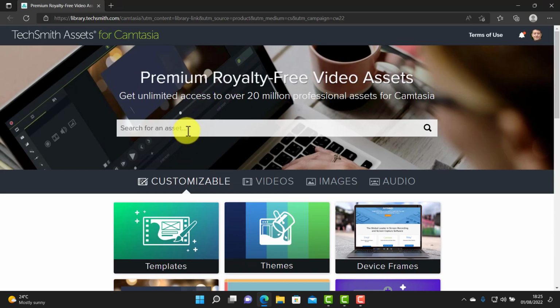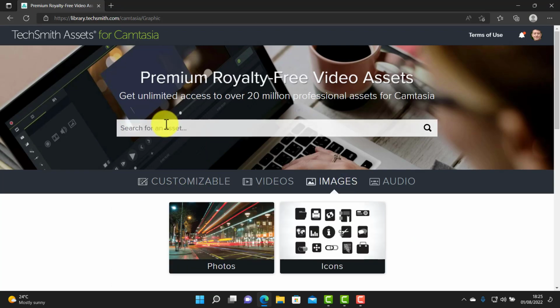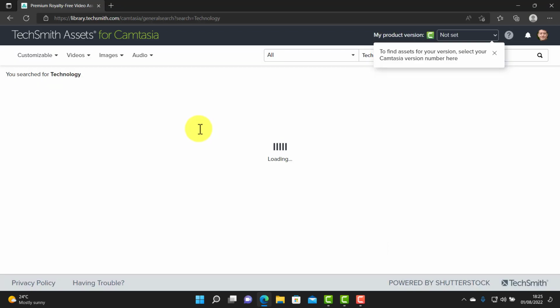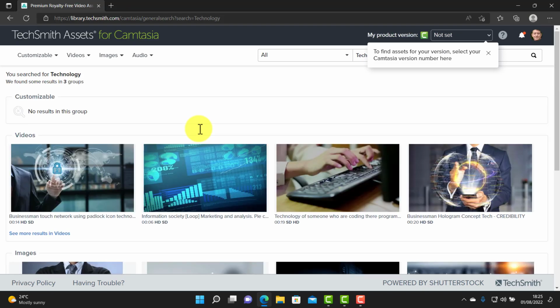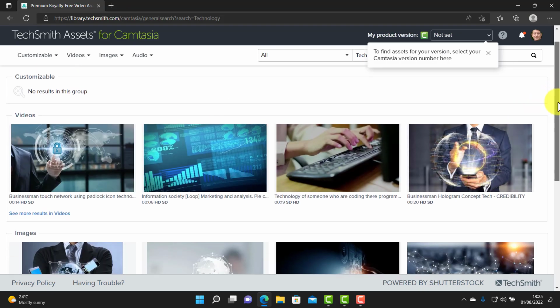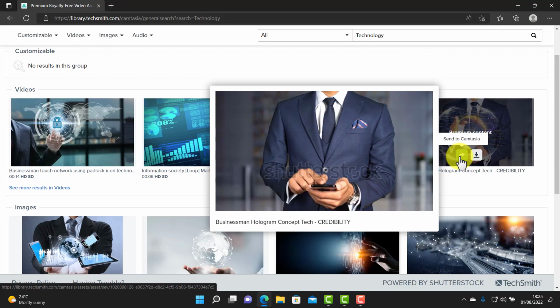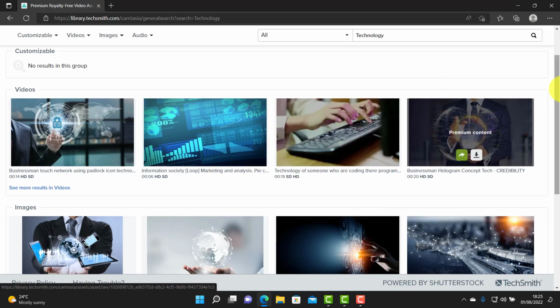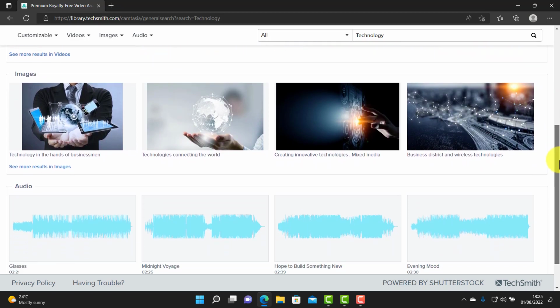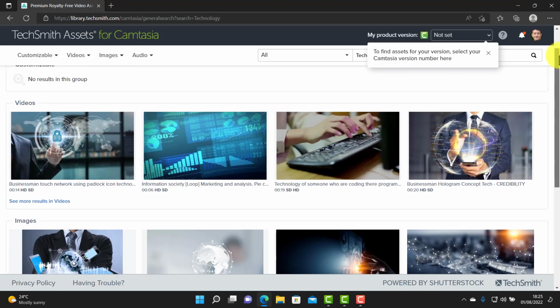You literally can just do a search here. Let's say I wanted to look for technology images, so I can click on images and then click on technology. I'm going to do a quick search, and literally hundreds and hundreds of pictures will come up related to that topic. And you can see that I can just download them straight into my Camtasia project. Some of them are videos, some of them are audio, some of them will be images, and there are literally masses and masses of them.